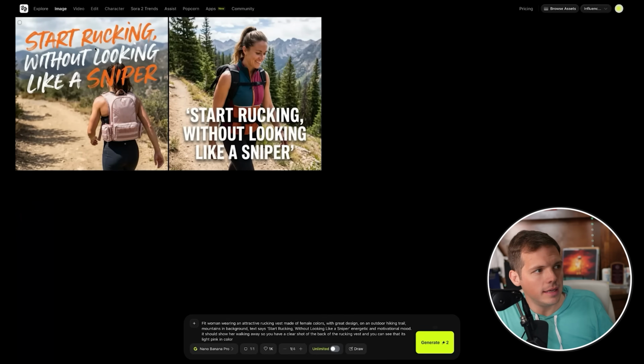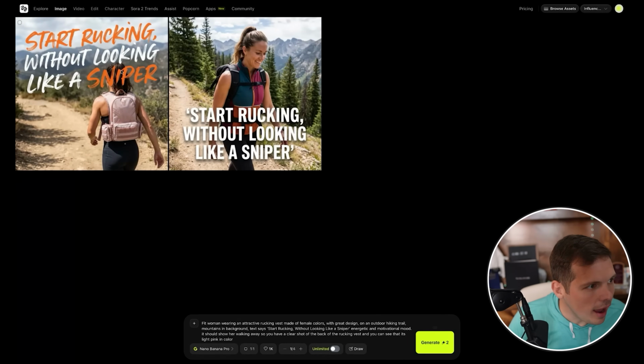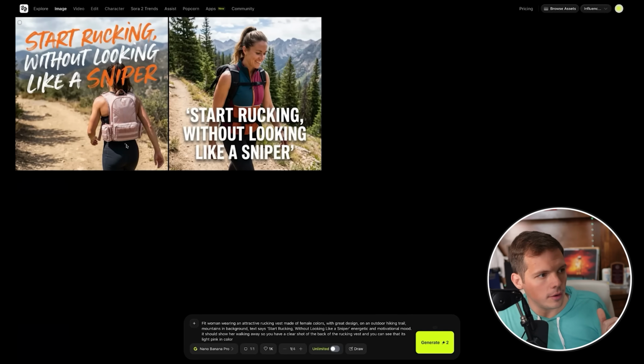There's no quotations in the text, which I prefer. You got different colors in there. It's a pink backpack. It's cute. Start rucking without looking like a sniper. And it looks like there's even a Lululemon logo on her leggings. So I love it. Man, this makes me want to start a rucking business and use this exact ad.